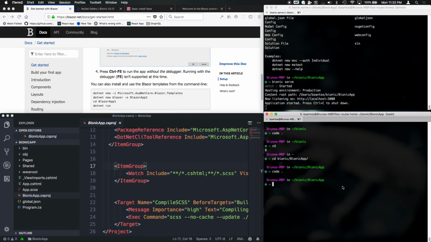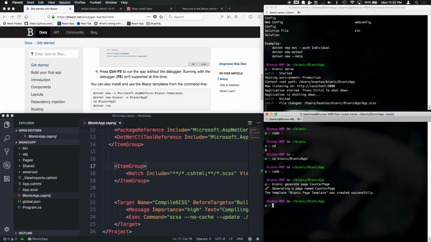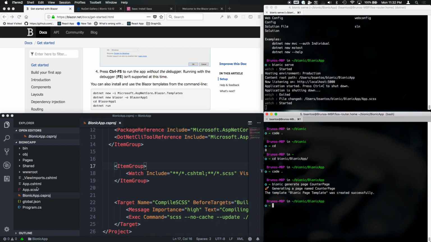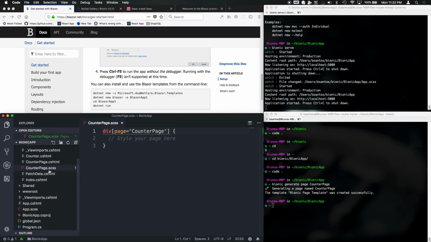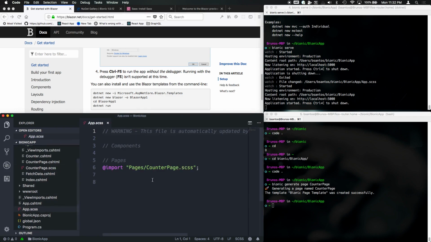All right, so let's add a new page to this project. For example, we can now do a bionic generate page, and let's call it counter page. All right, so now Bionic has generated that page, and you'll see that in the pages directory you should have counter page and counter page SCSS. This counter page SCSS was immediately added to the SCSS, so you don't have to do anything or worry about it. All you have to do is generate a new page and you're ready to roll.